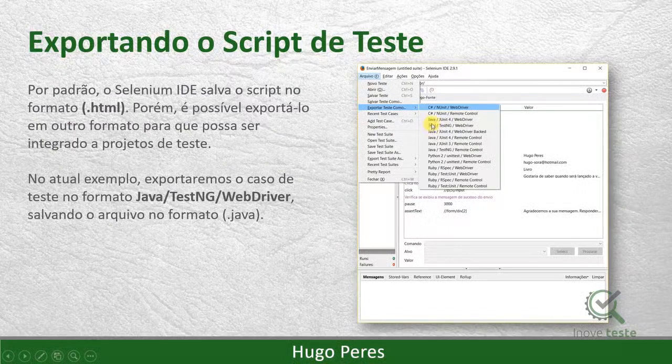So we have here, for example, C# with the NUnit framework using WebDriver. There is also C# using the NUnit framework, but instead of WebDriver it uses remote control, which is the first version of the Selenium library. So, various formats with various combinations of frameworks and Selenium libraries. In our case, in the example of this course, we will use this format here, which is Java with the TestNG framework.